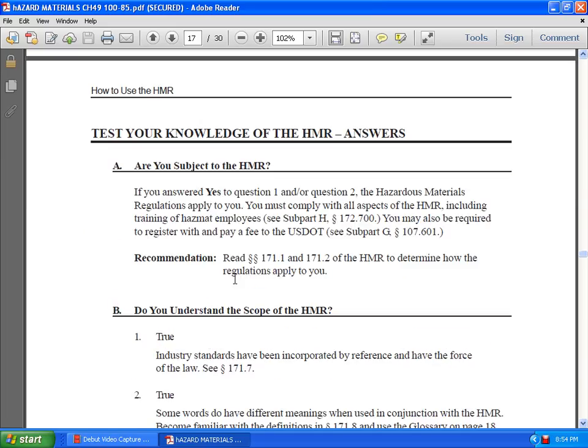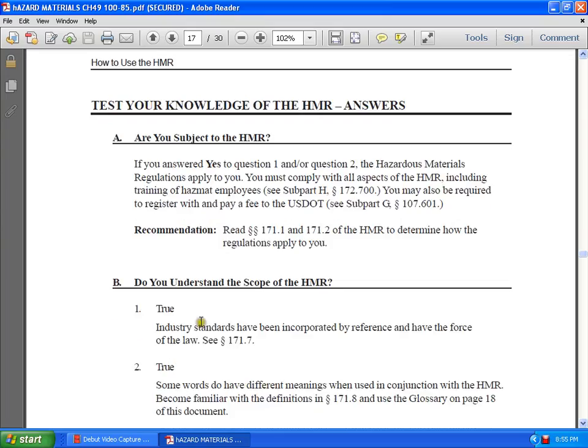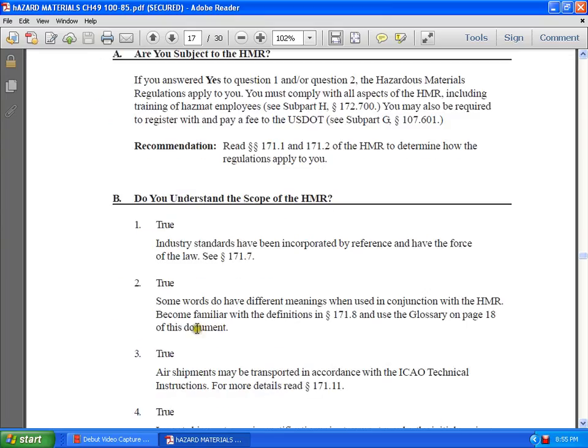If you answered yes to question 1 and question 2, the hazardous material regulations apply to you, and you must comply with all aspects of HMR, including training hazardous material employees under Subpart H, 172.700. You may also be required to register with the payment of a fee to the U.S. under Subpart G, 107.601. Read 171.1 and 172 of the HMR to determine how the regulations apply to you. Do you understand the scope of HMR? True, industry standards have been incorporated by reference to have the force of law under 171.7.